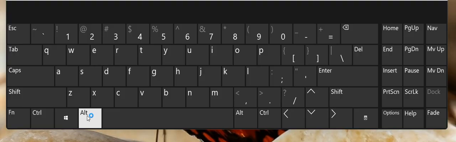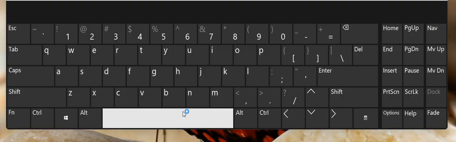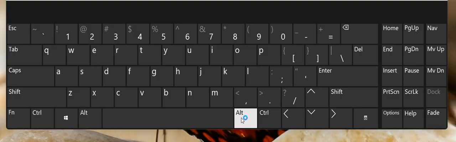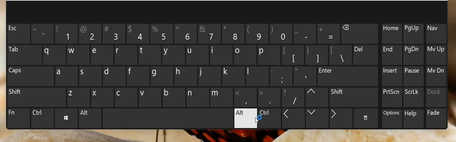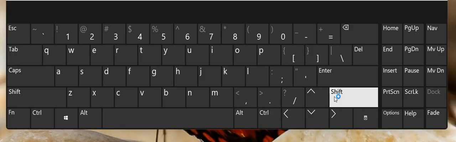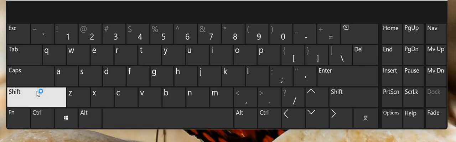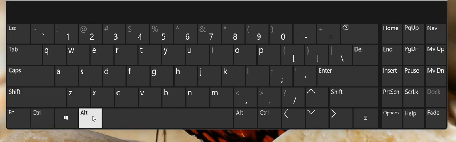ALT is short for alternate. So this alternate key, you'll notice that you also see alternate here. This is the space bar. You have Alt on this side and you have Control on this side. So it depends on which hand you're using. And you also have Shift on this side, just like how you have it over here. So if you're using your left hand, you use this. Using your right hand, you use these.